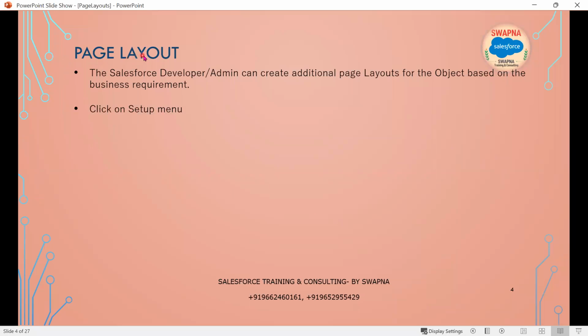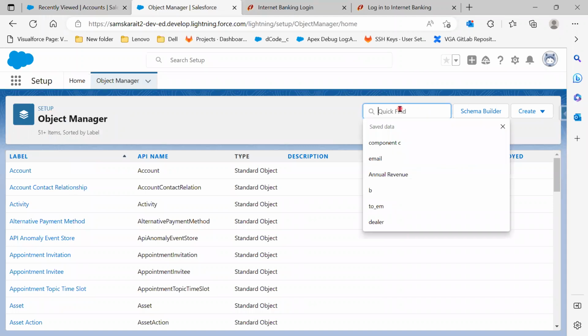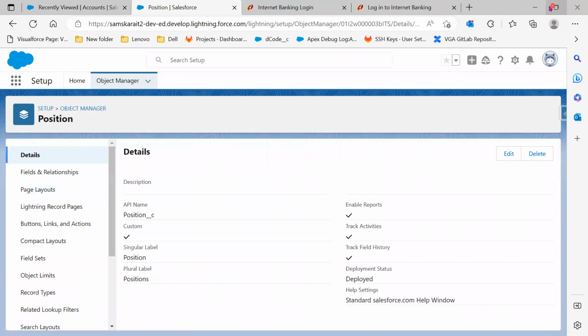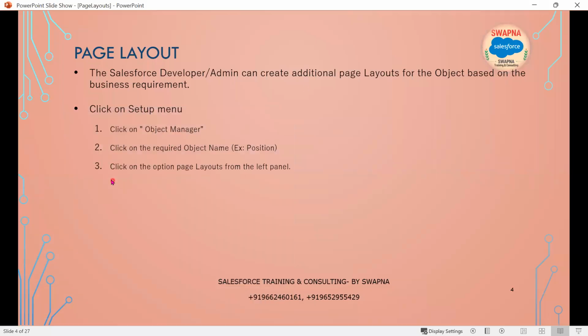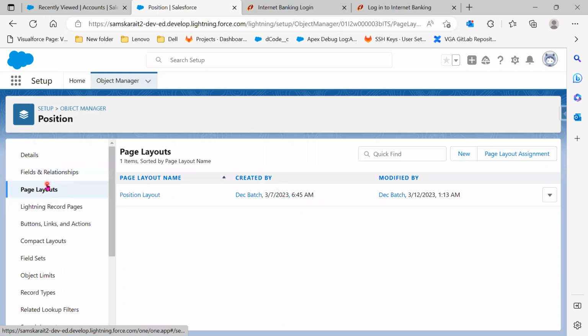Now, how can we go to the page layout? Navigation steps are: click on Object Manager and then click on the required object name, for example, position. So we have an object called position. If I go to the Object Manager, let's search for the position. So we have a position here. Now, click on the option page layouts from the left panel. Below the fields and relationships, there is an option called page layouts.